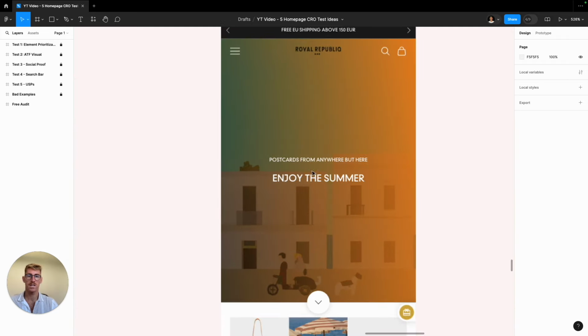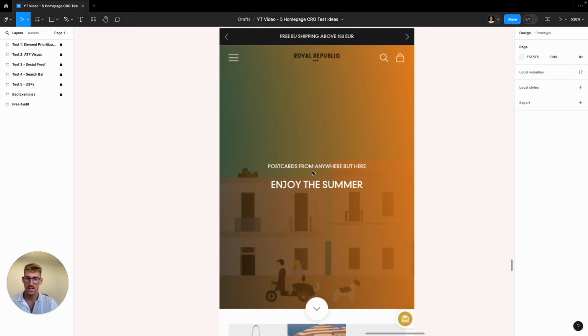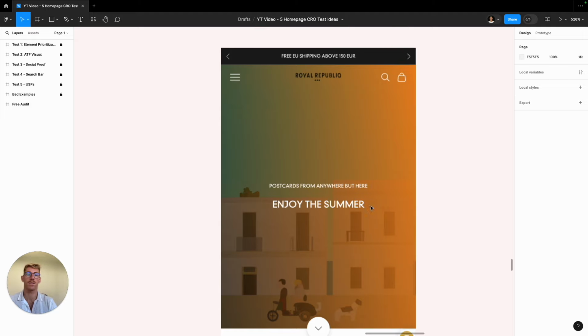Here, the problem with this very artistic homepage is that it lacks all crucial elements. There is no call to action. There is no clear value proposition: postcard from anywhere but here, enjoy the summer. And also there is no social proof. So there's a lot that could be improved here.